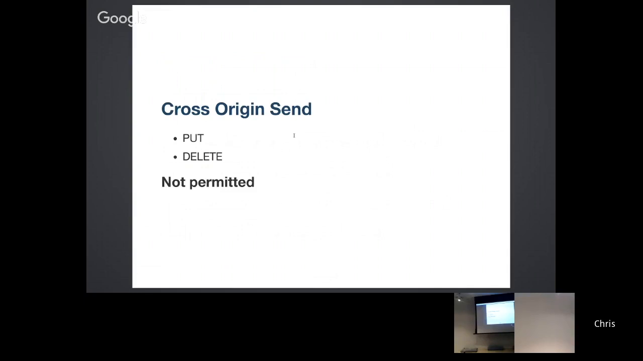So cross-origin send for put and delete, these are not permitted at all. You can't do that, extremely dangerous. That's what they decided. I kind of would have liked to have seen get and post also forbidden, but yeah, we can't break backwards compatibility with the internet.